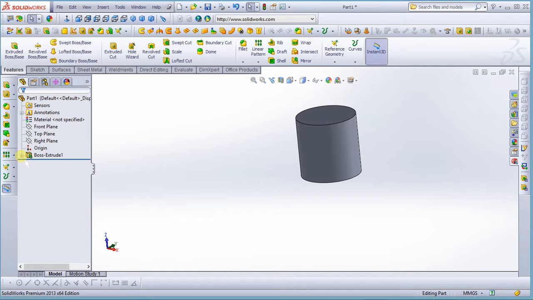If you click on this plus, it will show you that you have sketched, and the second thing you have done to your design is you have extruded that sketch. That is what the feature manager shows you. That's why it's called feature manager. It shows you all the features you have done to your design. Now you have a solid shell in the form of a cylinder.